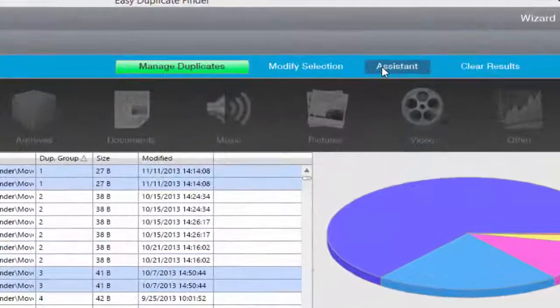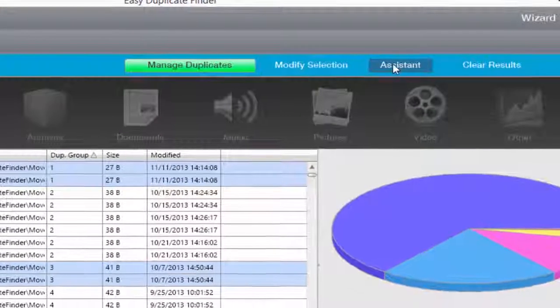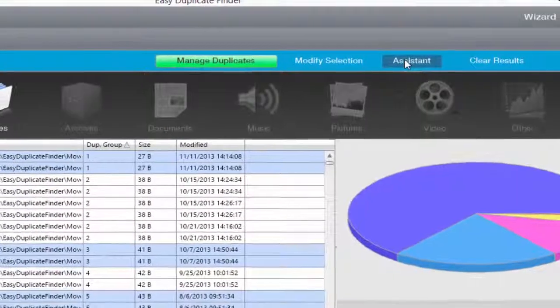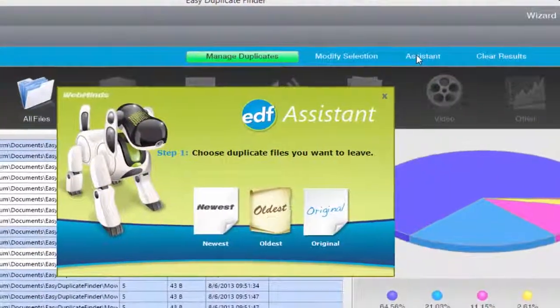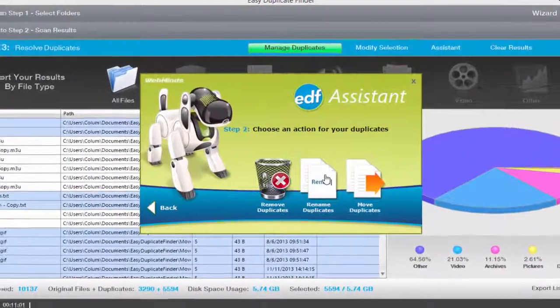You can use the assistant to retain the newest, oldest, or original files, or you can also do this by using the duplicates dropdown. For this example, I've chosen to keep the oldest of the duplicates.